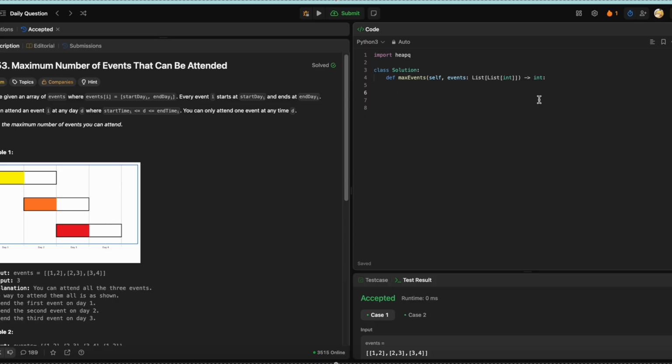So we're going to sort the events because, again, we're going to attend the events chronologically, starting from time 1 and onwards.